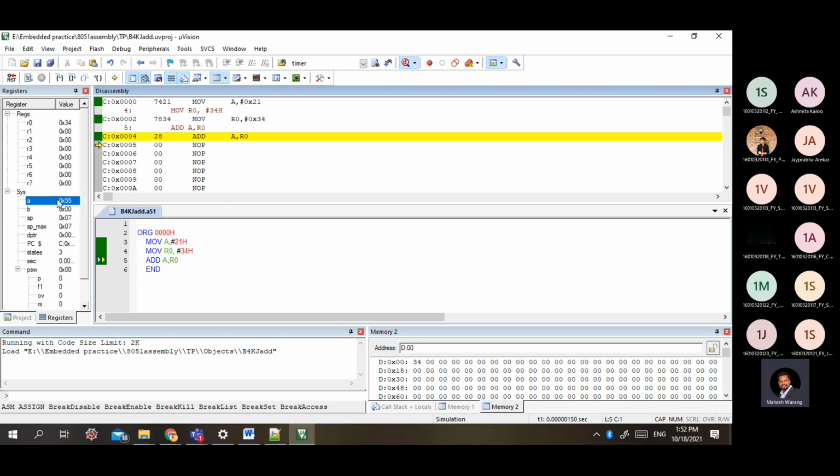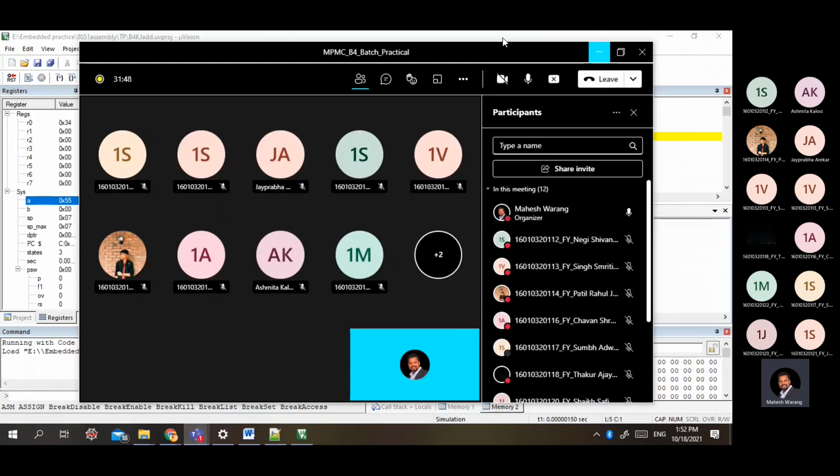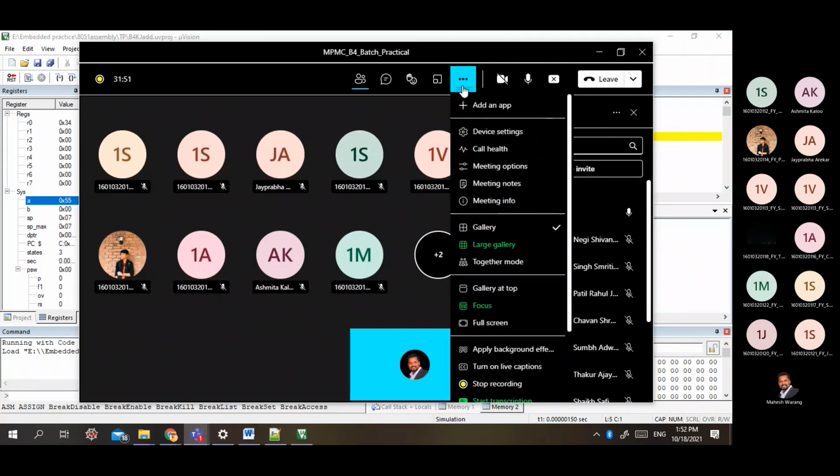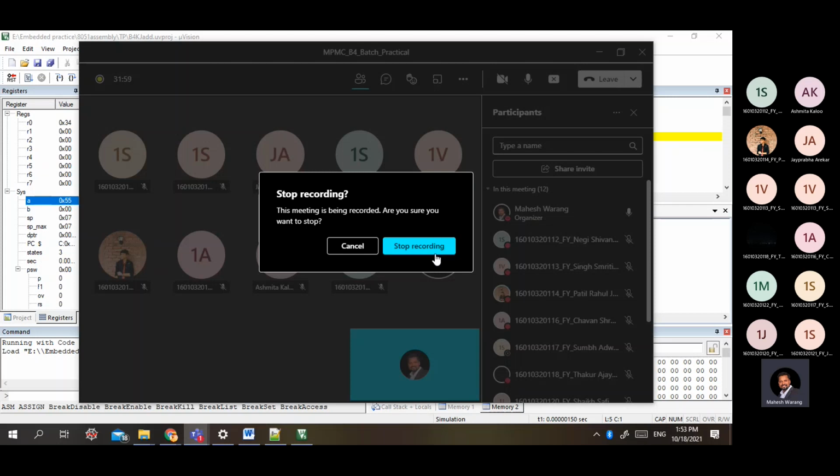So you can see here the result is at A comma R0. So that's why the result is in the accumulator, and we can see 55 here. Fine. So that is how we have to use KEIL for 8051. That's all from my side. I will stop the recording, and you can use it later on whenever you want to revise how to use KEIL. I'm stopping it.